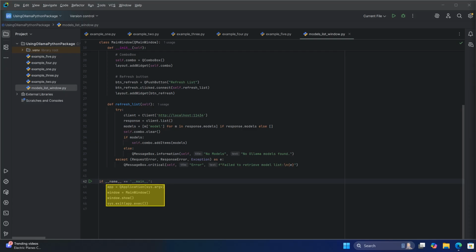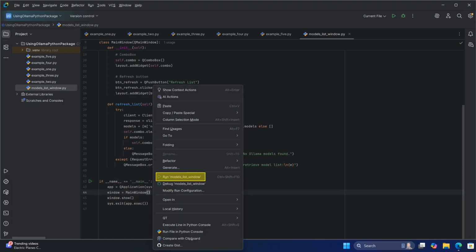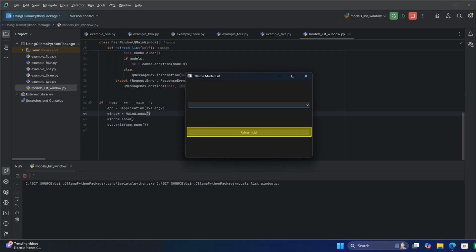Right-click inside the main block. Select Run. Click on the Refresh List button. Notice that the list has been updated because we can see at least one of the installed Ollama AI models. Let's see if it shows all of them.